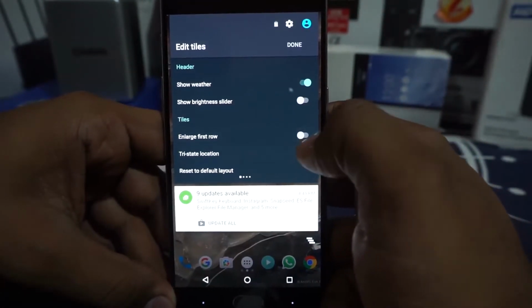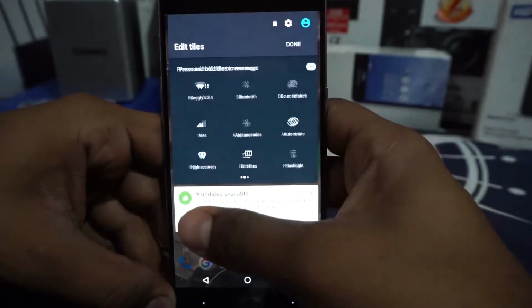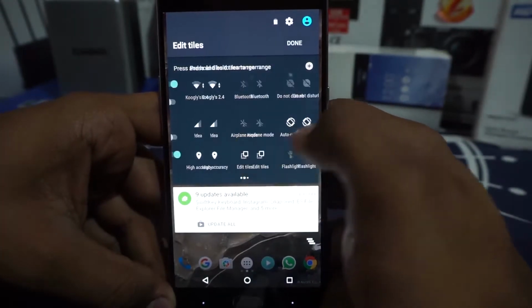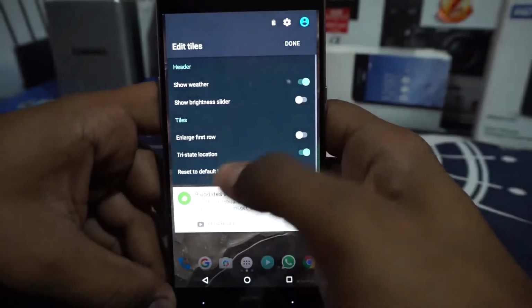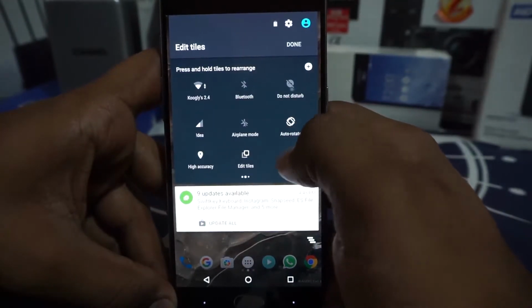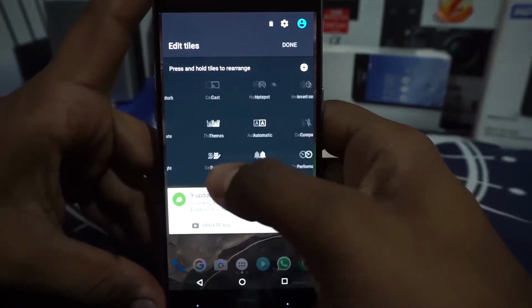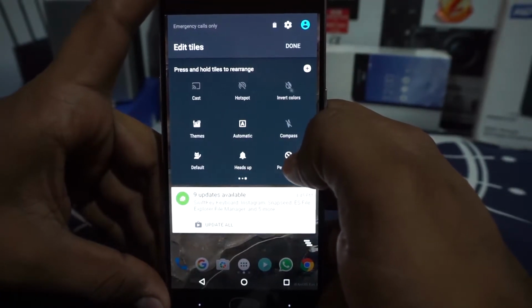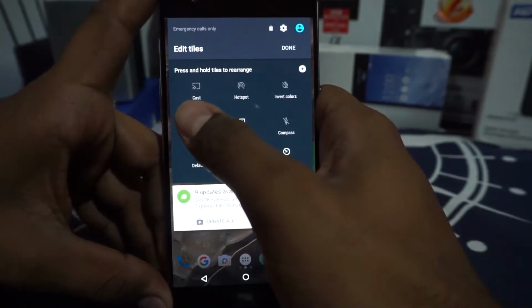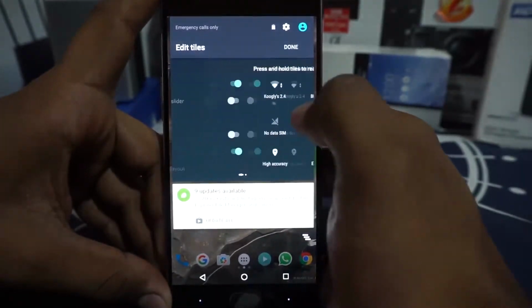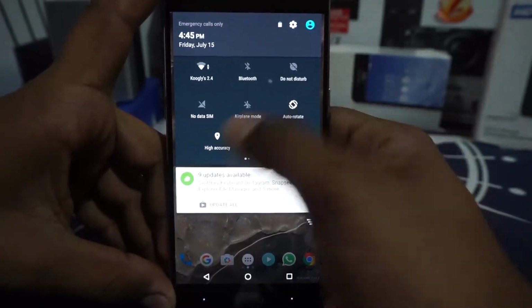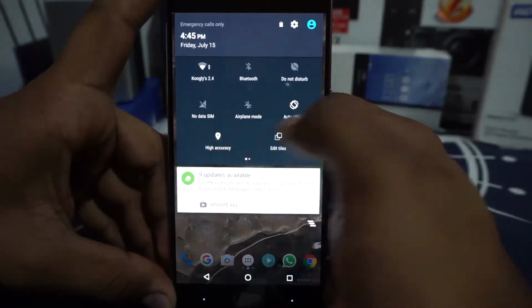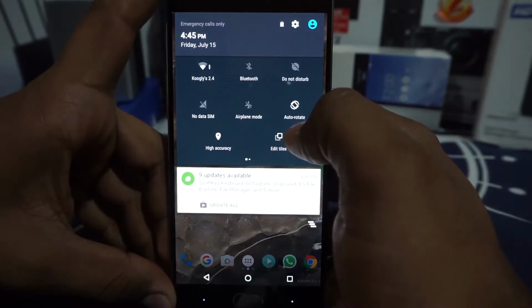Enlarge the first row or location enabler, so you can have that and it does work out nicely. So I personally do like this a lot. You do have a flashlight option in the status bar, compass option, default performance kernels, the battery saver profiles, themes. Even I personally don't know why you would have themes as an option there. So yeah, these are available stuff there, and it works.